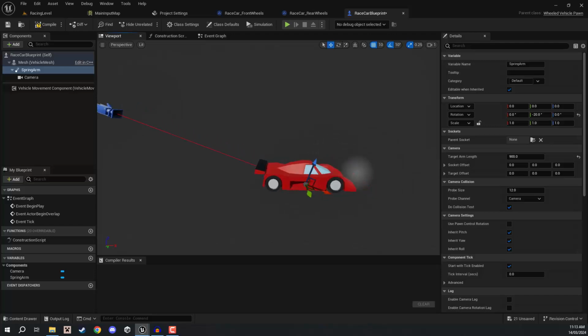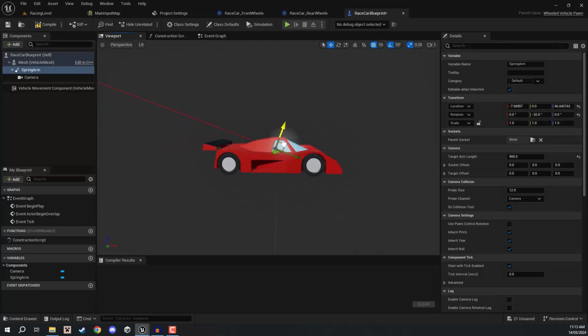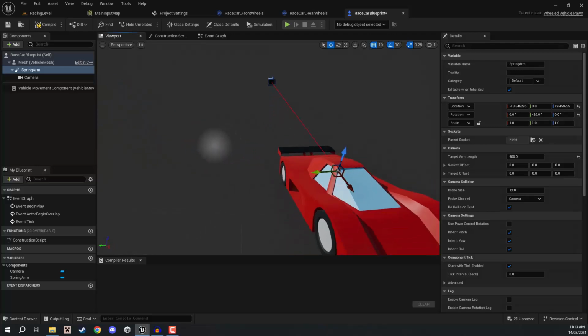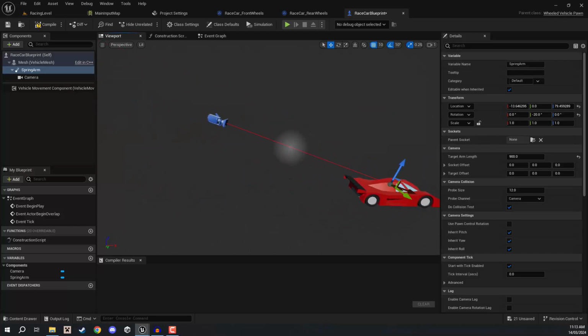Maybe even move it up a little bit so that the camera is looking at the top of the car, and there we go. So we now have our camera and our car working exactly how we want it.